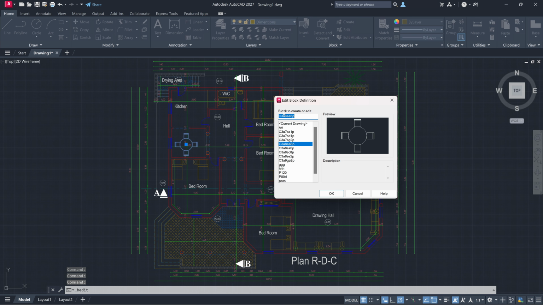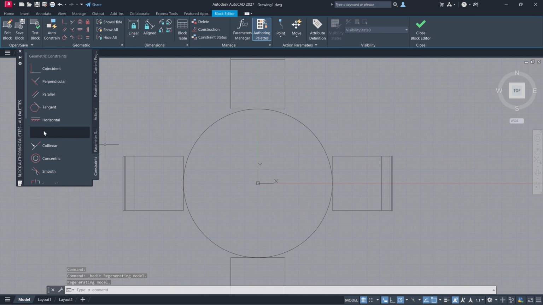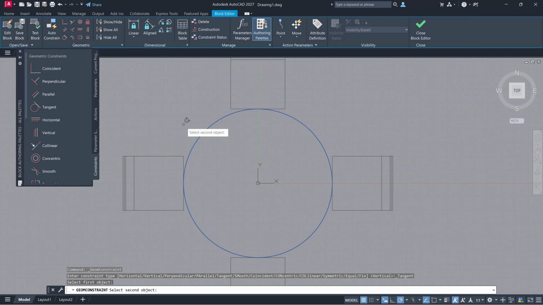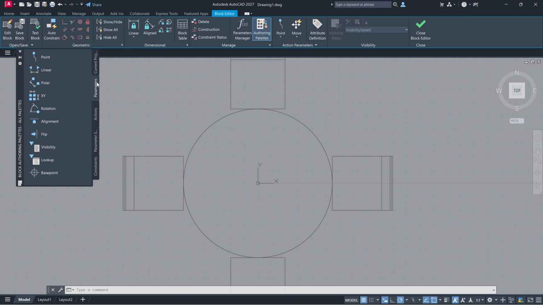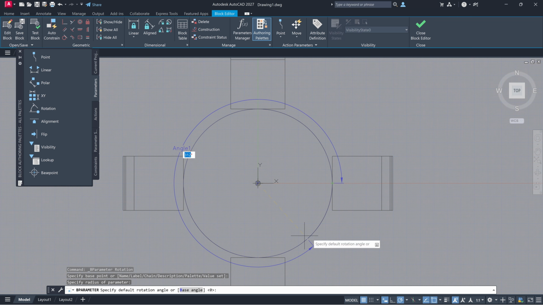In the next video, we'll understand the block command. Blocks are used to create reusable objects like doors, windows, furniture, symbols, and standard drawing elements. So in the next lesson, we'll learn how blocks can save time and make drawings more professional in AutoCAD. I'll see you in the next lesson.